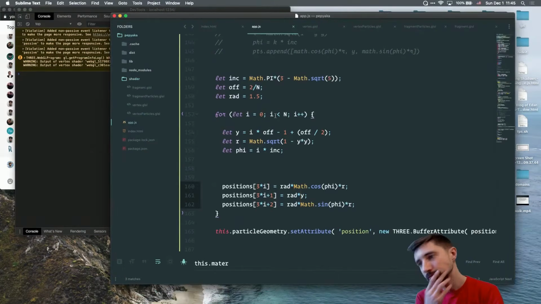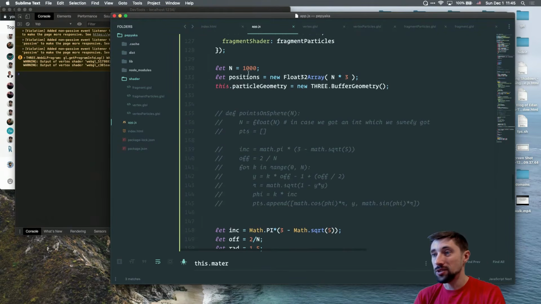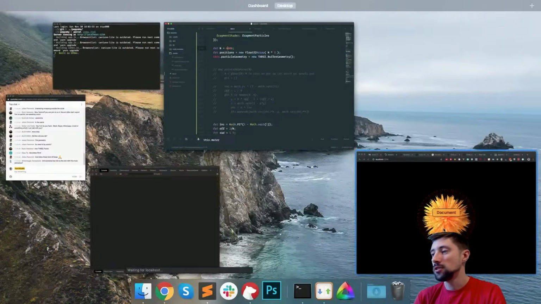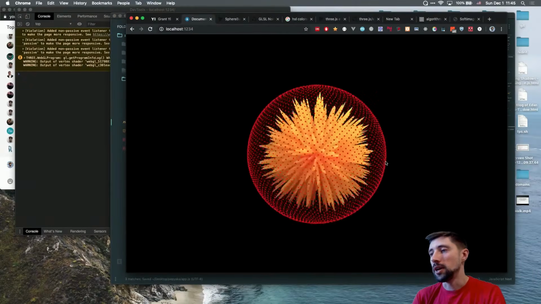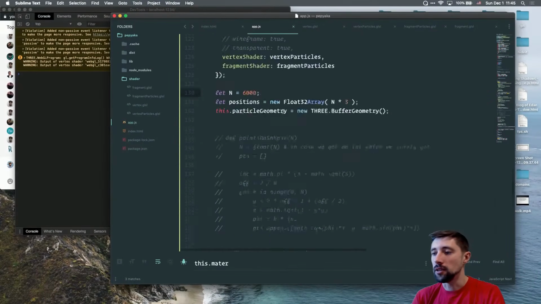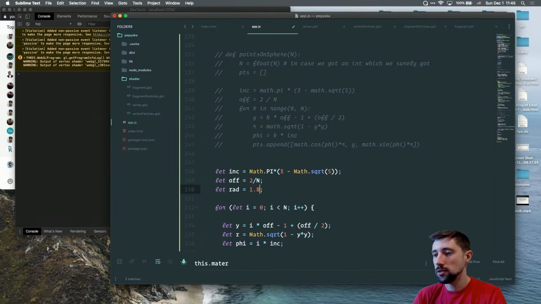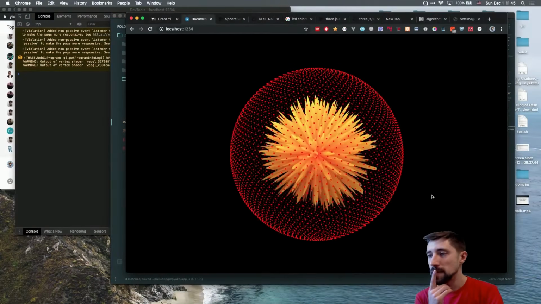Math is beautiful. All right, next thing I would like to do, I can actually use, I don't know, 6,000 points. Make it a bit more dense. I can use a bit bigger radius for me.